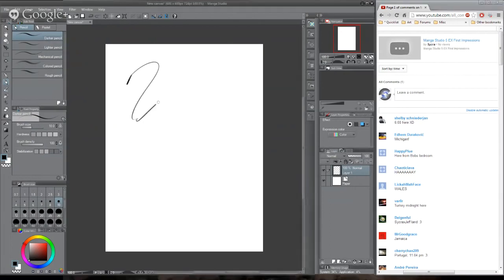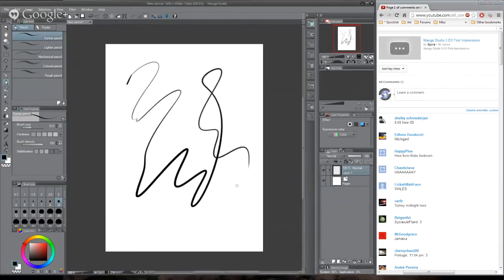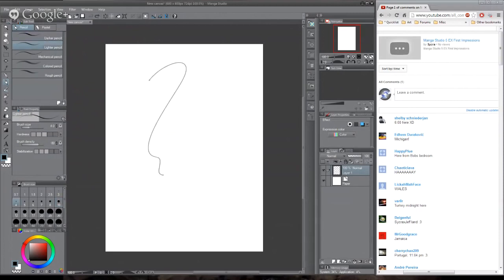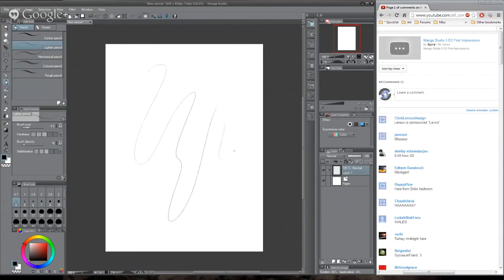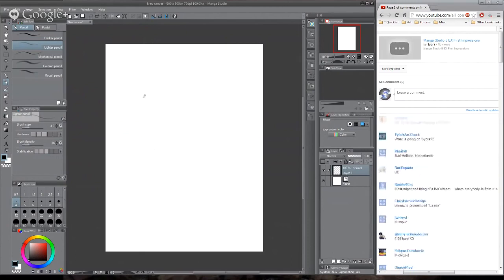Okay, so let's see. This is a darker pencil. What's a lighter pencil? Okay, it's just lighter. Now, density. Okay, so density controls how transparent it is. And what's hardness? Ooh, what does this mean? More hard? Less hard?